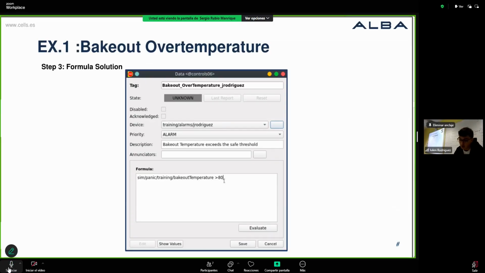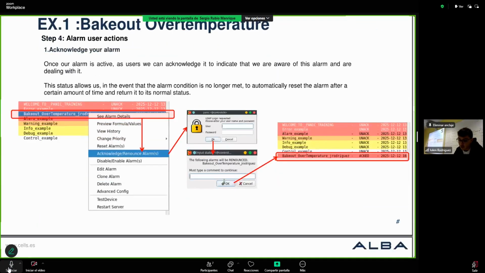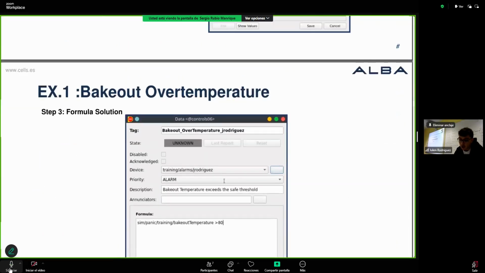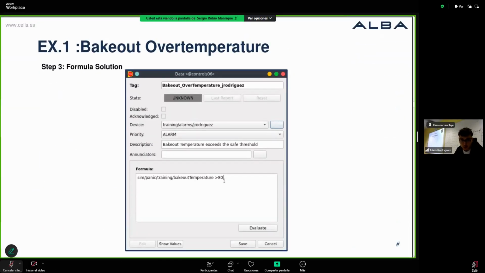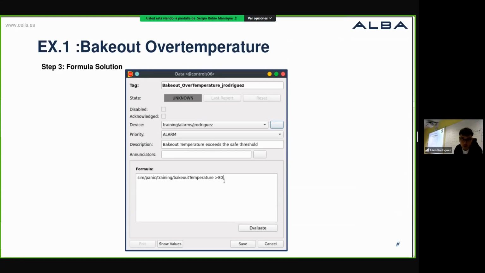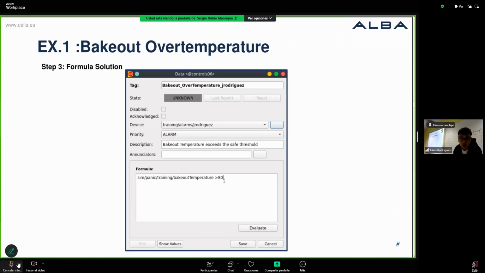Okay, you will see that if you save the formula, it will ask for your username and password. In the training, you are configured as an admin with your personal ALBA user, and your password is with ELDA. So in your case, Ali, I think that it's Mohammed.